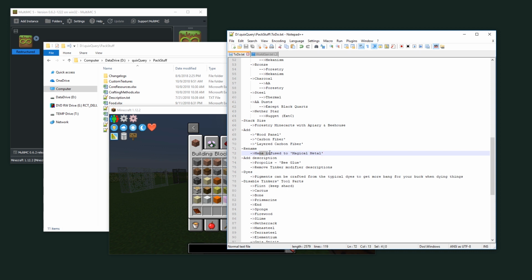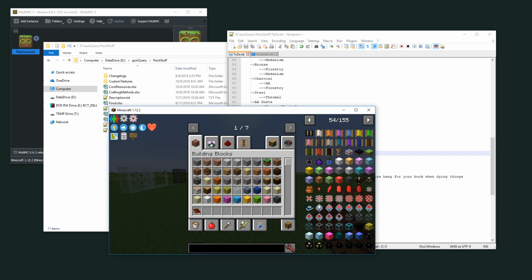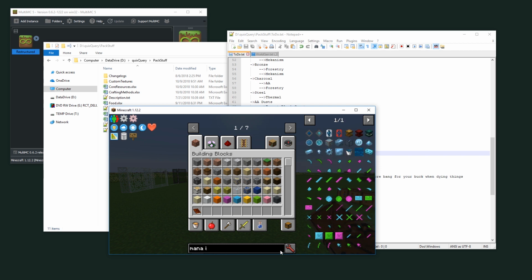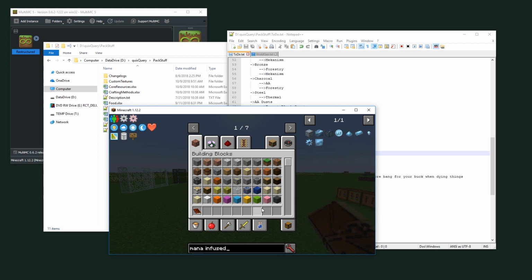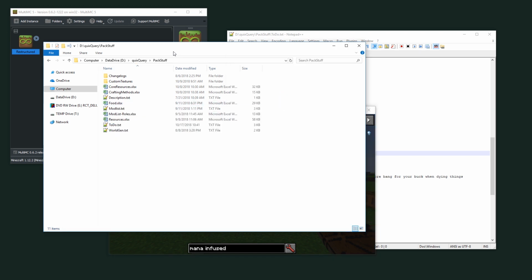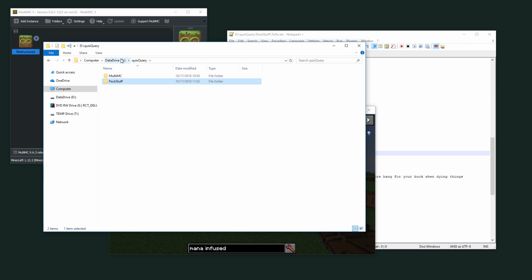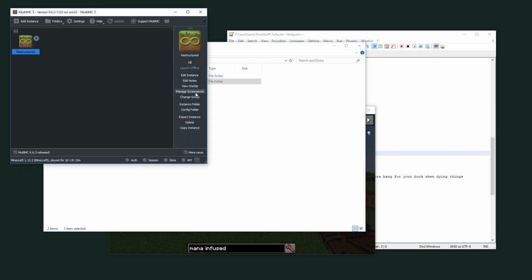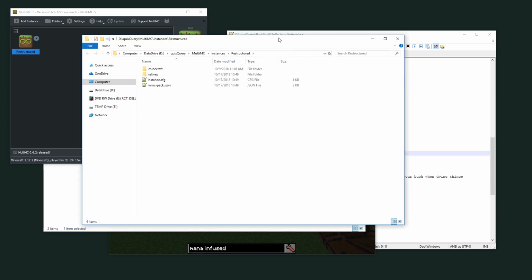So what we're going to do is rename Mana Infused to Magical Metal. Mana Infused is a Thermal ore and a metal. So we're going to rename everything to Magical Metal instead of Mana Infused. What do we have to do to do that? This is actually the first instance where we're going to have to... let's go into our instance folder.